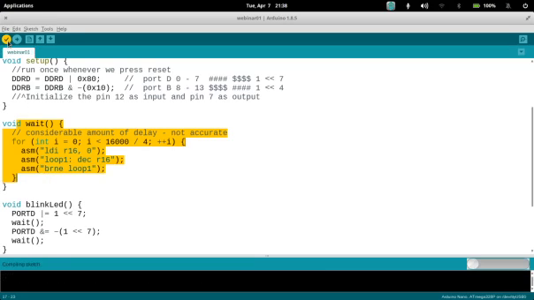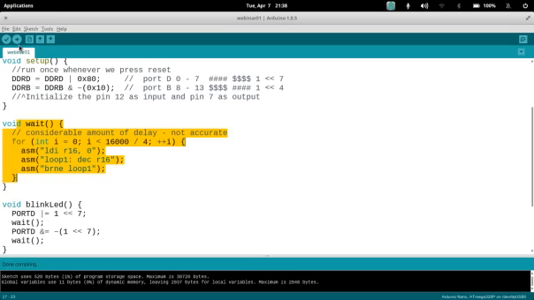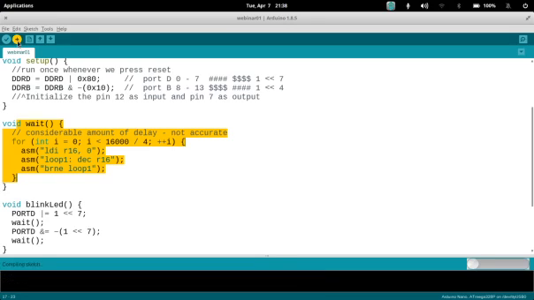Let us just go and compile. Let us try to upload this code and see if it works. Give me a second. Yes, it works.